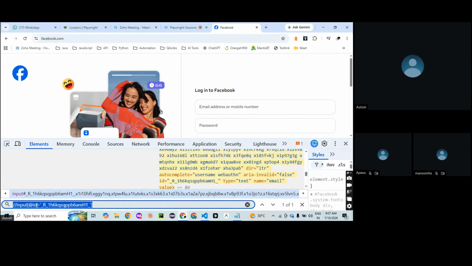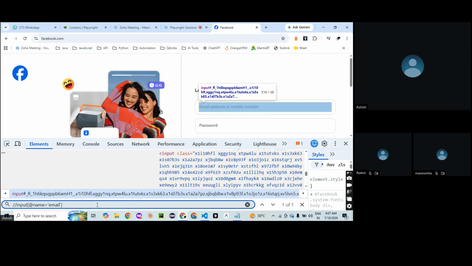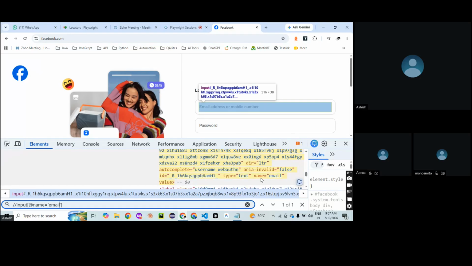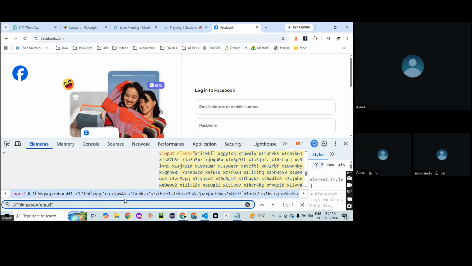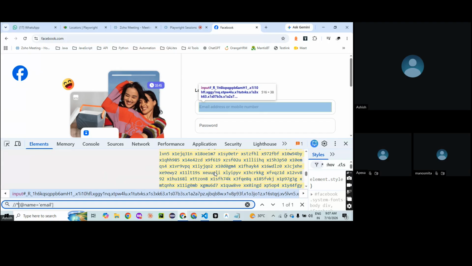What I have to do is just make ID as name. So attribute as name and value as email. So I'll just change it to email. That's it. That is how you have identified this particular element with the name as email. Got it? And instead of input, the practice is to have star. But in case any other tag is also having email as a value, these are not attributes. Name is the attribute and email is the value.